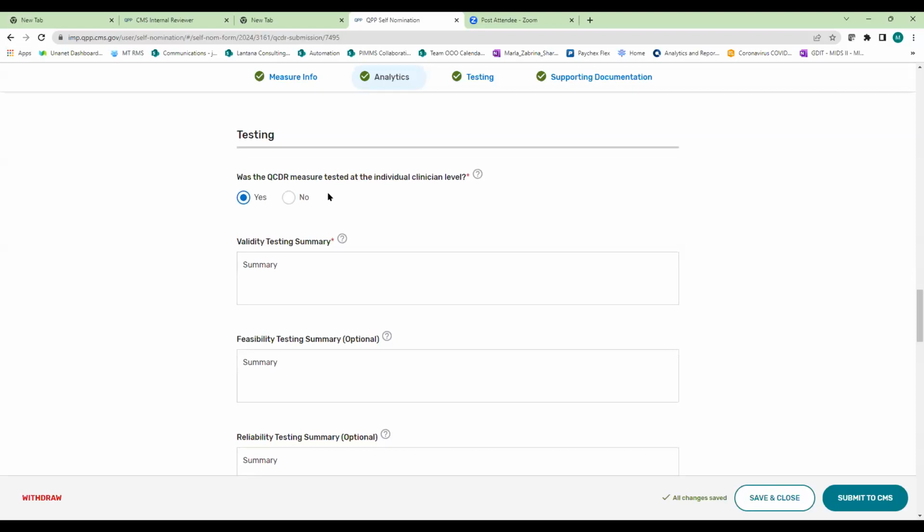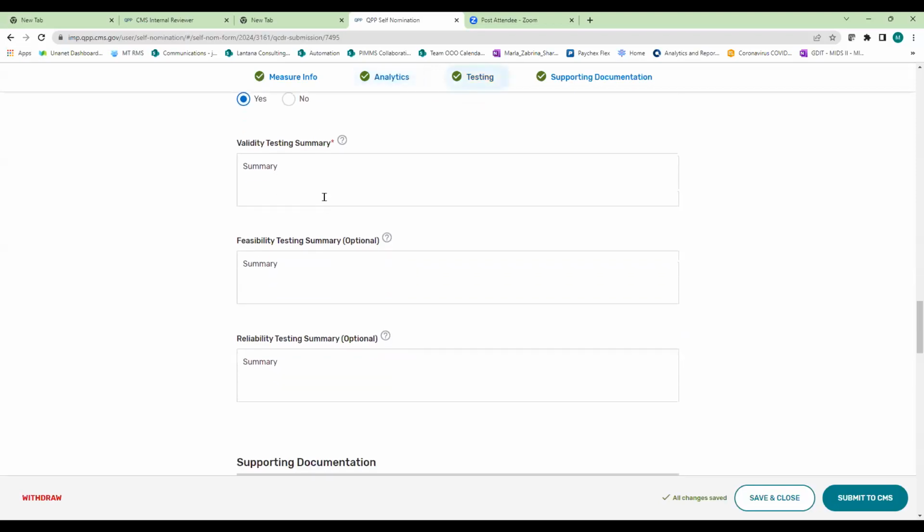Our next section is our testing section. Was the QCDR measure tested at the individual clinician level? Yes or no? And then we just have these text boxes for your validity testing summary, your feasibility testing summary, and your reliability testing summary. For new measures, all that is required for your first year in the program is face validity. Of course, if you have completed your testing for the measure, then we highly encourage you to go ahead and fill out all 3 sections.